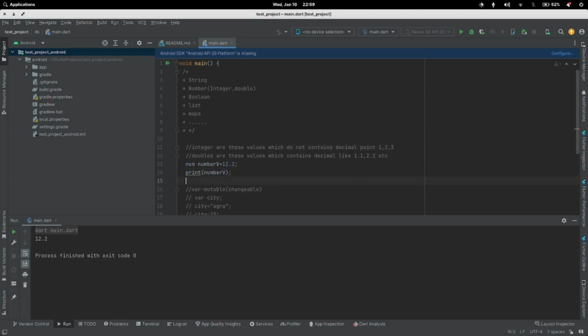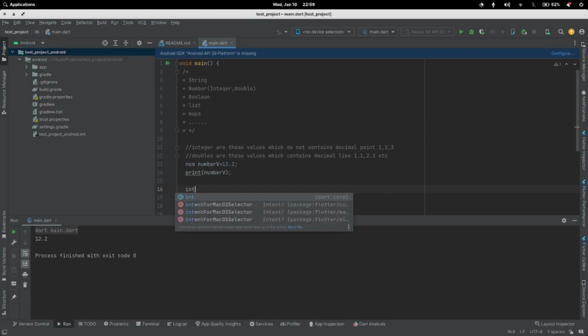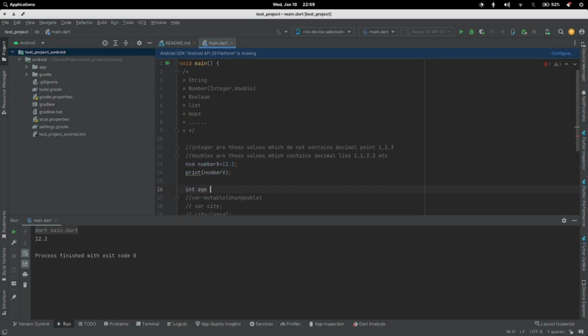Let's take an example of the integer. Suppose we need to take the condition of age. Age can't be a decimal type, so here we have to take the age variable as an int type. In the age variable we can store only an integer type value, so we cannot assign a double value to age. Let's print the value of age. You can see 23 is printing here.